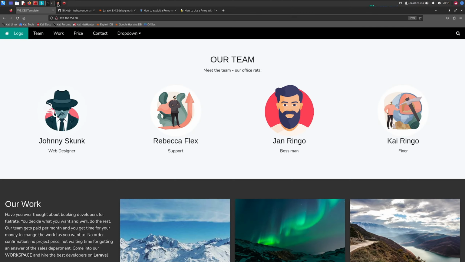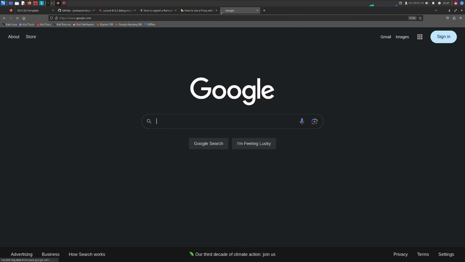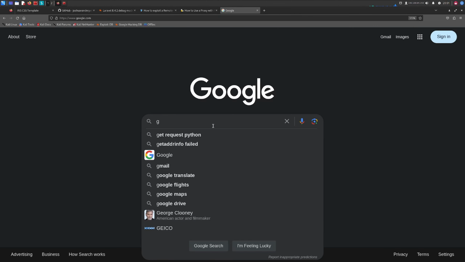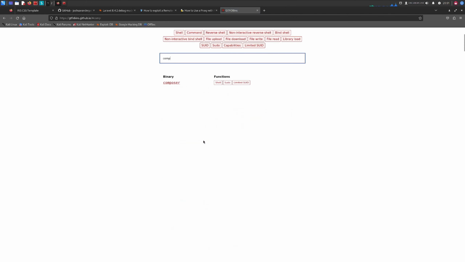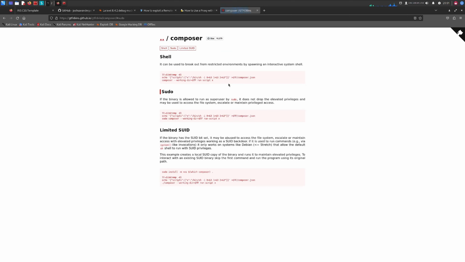We have Composer here, so we can go to Google and search GTFOBins, grab this, Composer, here it is. We can go to the sudo privilege, and we can see that this is just echoing a JSON-like command, or a JSON entry more like, into the composer.json file. So let's do that.